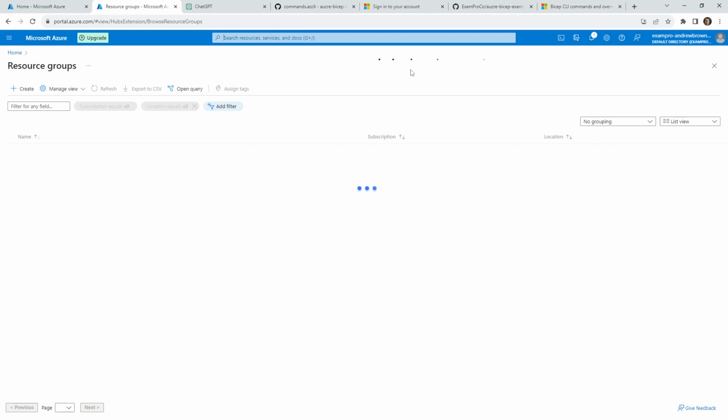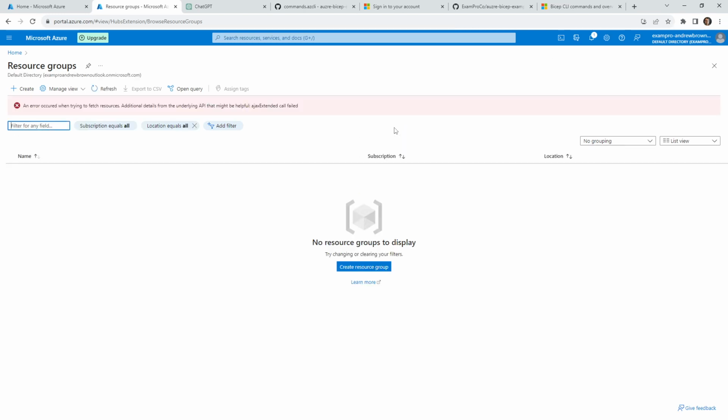Again, notice that sometimes in Azure, you have to be patient. Super, super common to wait around for Azure because of propagations in their UI. Super common. My internet's totally fine. It's Azure. And it's back here. It says, an error occurred when trying to fetch resources. Additional details from the underlying API might be helpful. Are we having an issue with service?